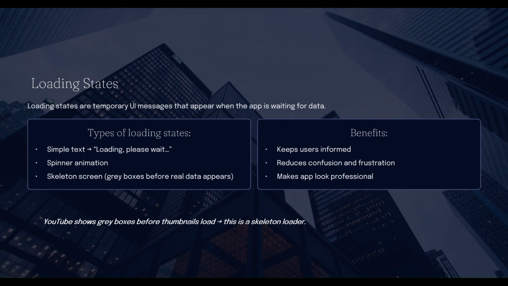Now we will look into the loading states. Okay, so now when data takes time to arrive, we don't want the screen to look empty. That's why we use loading states. Loading states are temporary placeholders that tell the user something is happening. They can be as simple as a text message that says loading.